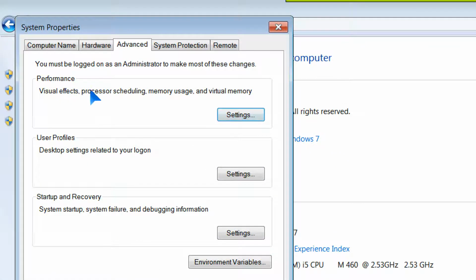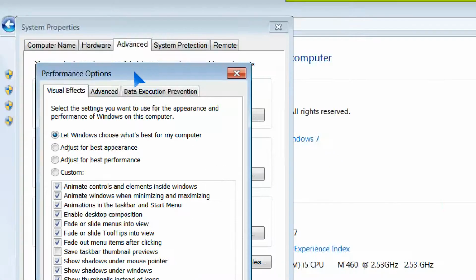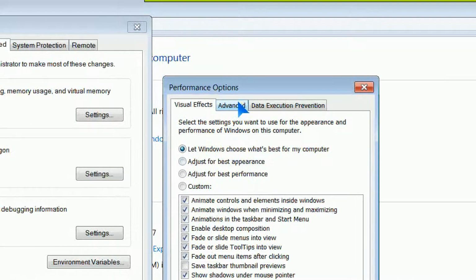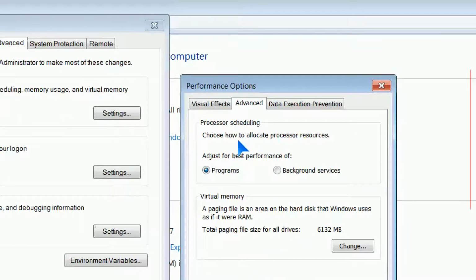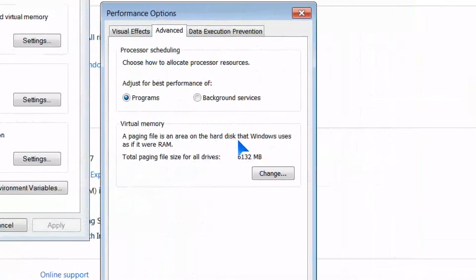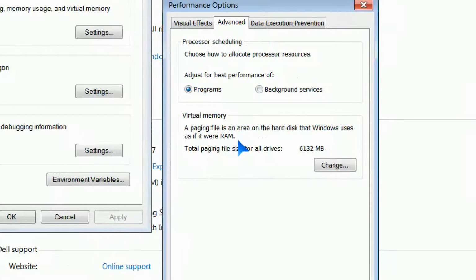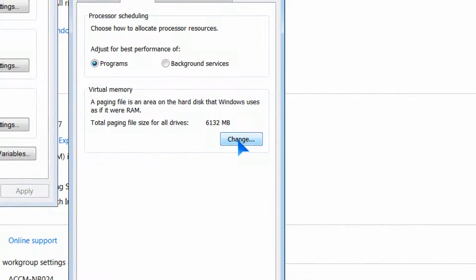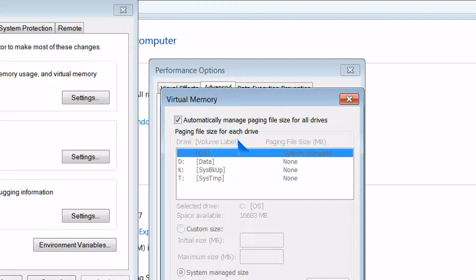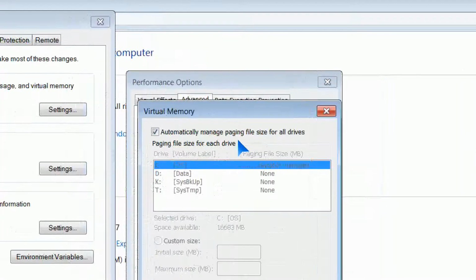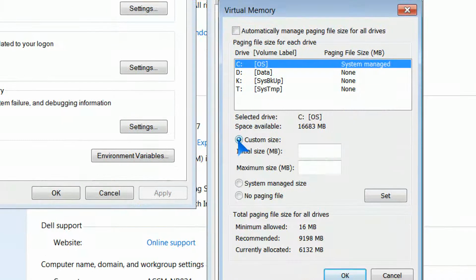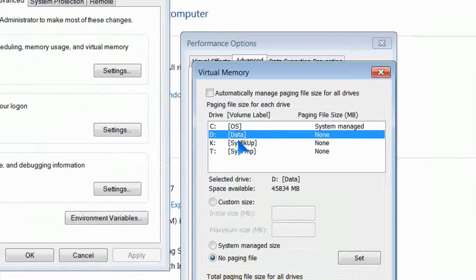We're going to have a look at our Performance area. In our Performance area, Visual Effects, as you can see, we'll leave those as they are. You've then got your Advanced, and this is your virtual memory area. A paging file is an area of the hard disk Windows uses as if it were RAM, and you can change or allocate it here. Now, the most common option is to leave it on automatically manage. If you take that tick off, you can then set a custom size for any of these.